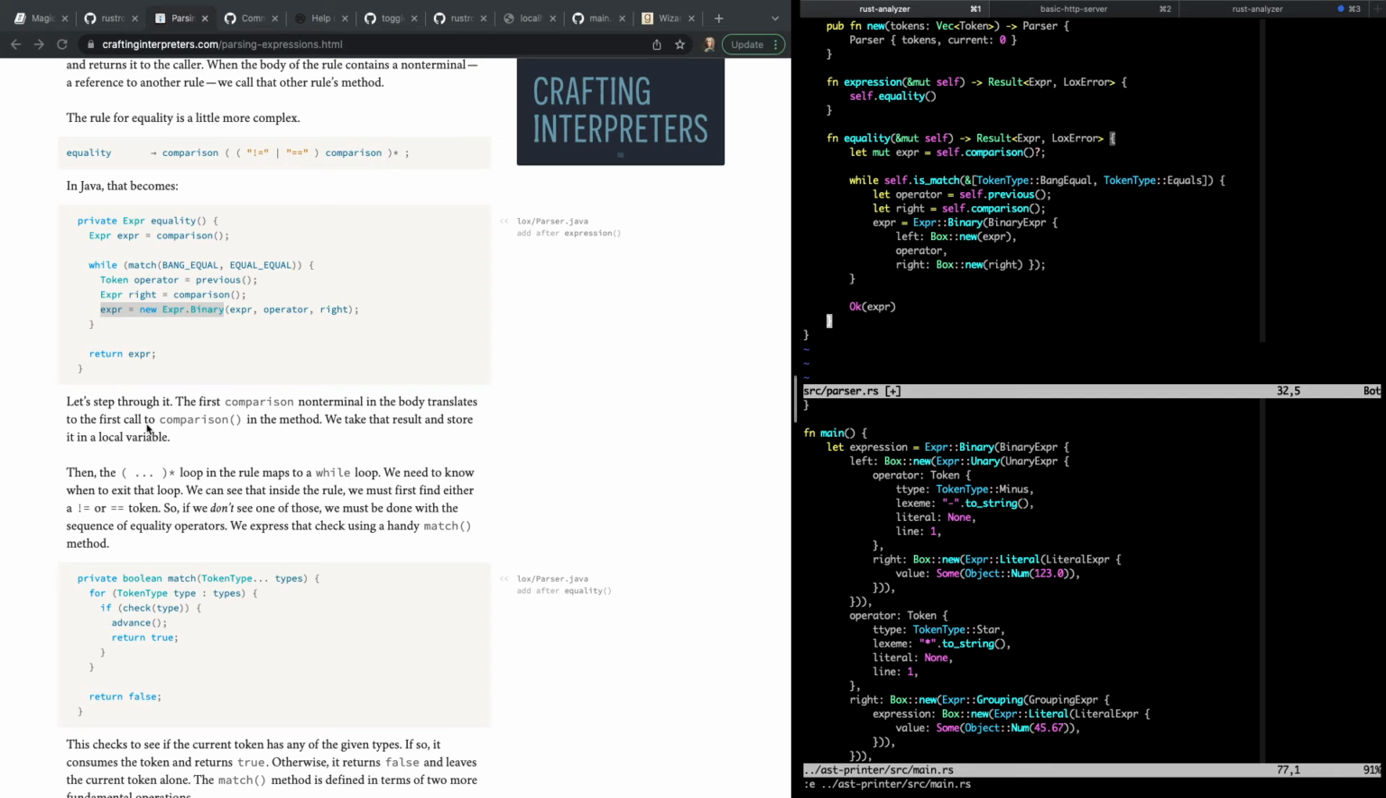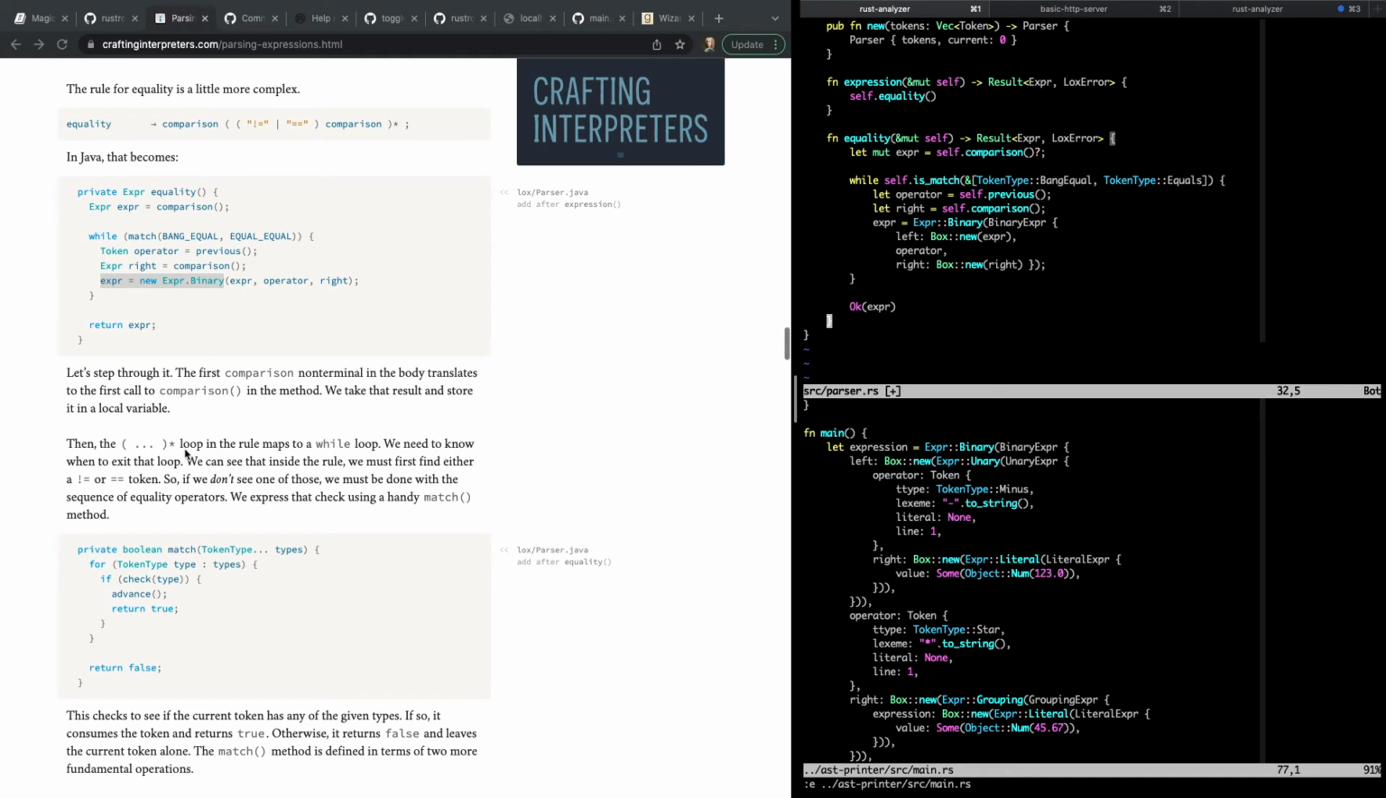So let's step through it. The first comparison non-terminal in that body translates to the first call to comparison in the method. We'll take that result and store it in a local variable.